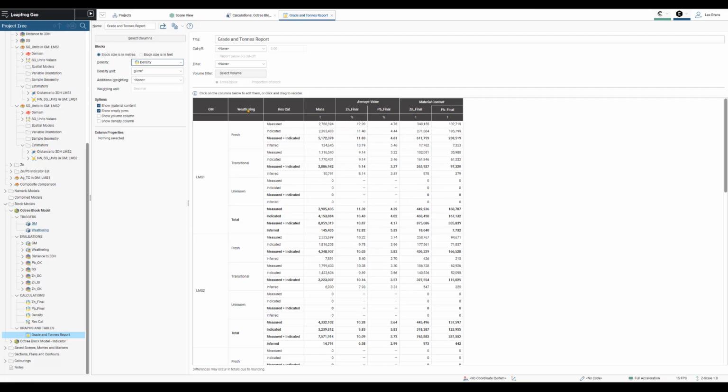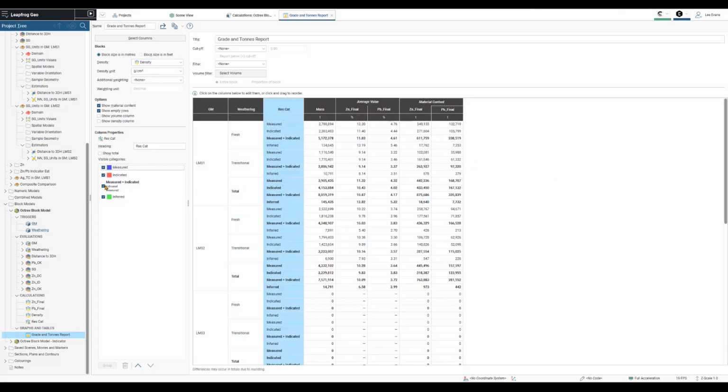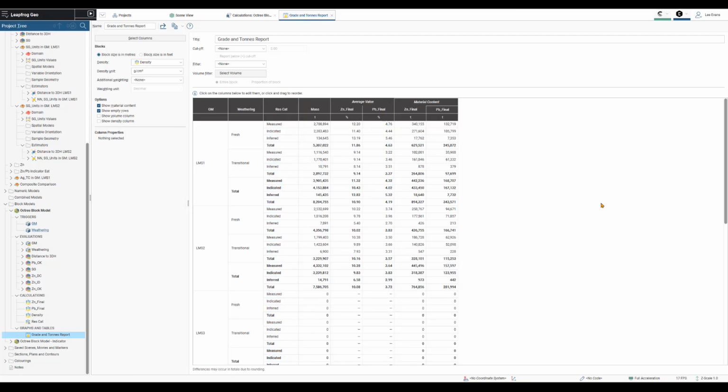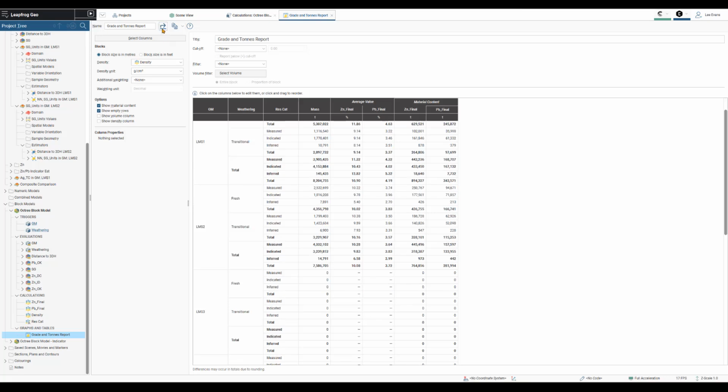Now I can just tinker with my report, and I'm going to remove my unknown from this value, and under ResCat I'm going to remove the automatic grouping of measured and indicated, but I will show my total value. Now I have a pivot style table which has the LMS total, but also has a subdivision for the fresh, transitional, and then further on the measured, indicated, and inferred.